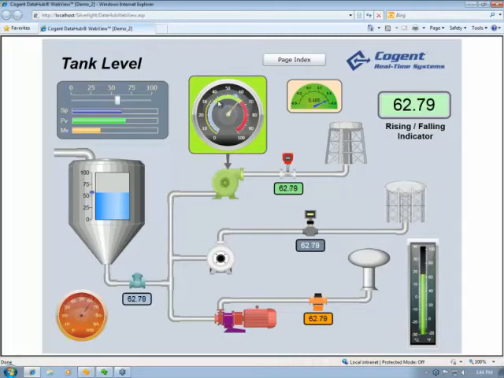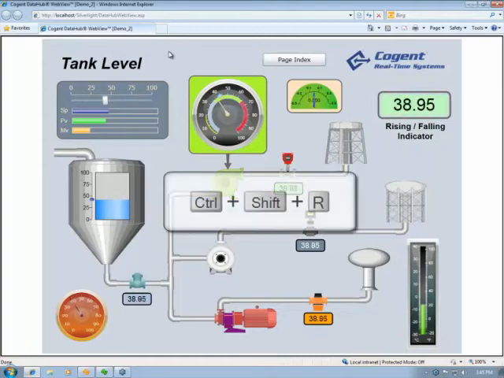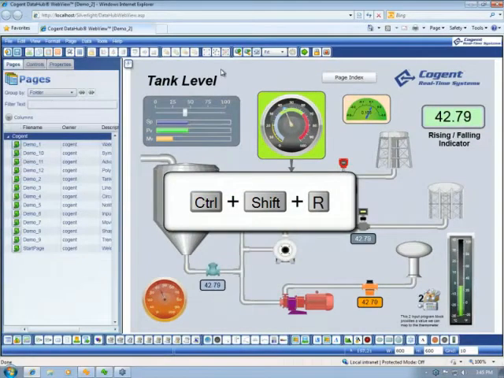You'll also notice that the WebView screen does not have any of the icons across the top. This is what Kiosk Mode does for us. It puts us into a full screen page and it prevents the user from clicking on something by accident. If you're in kiosk mode and you want to switch back to edit mode, then as long as you have edit permissions in your username, you can simply press Ctrl-Shift-R and that will put you back into edit mode.